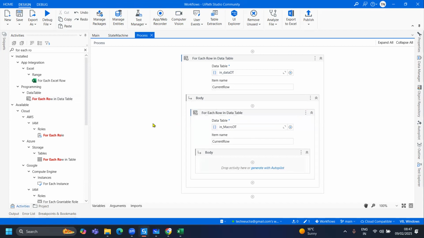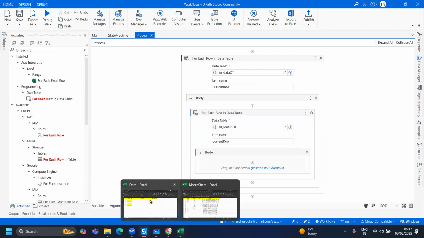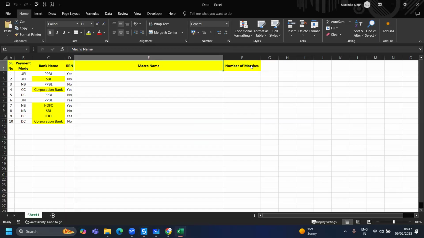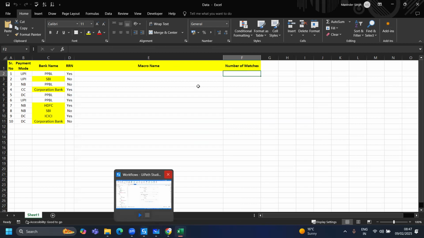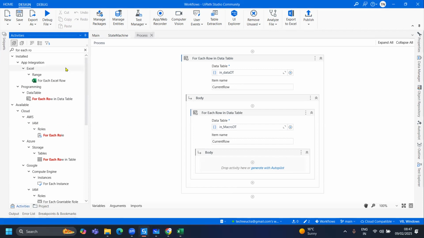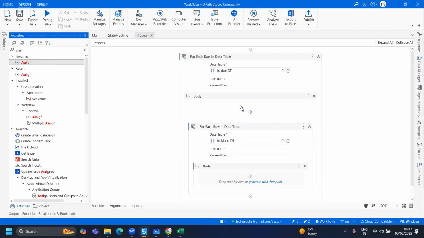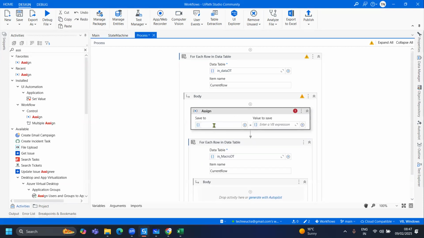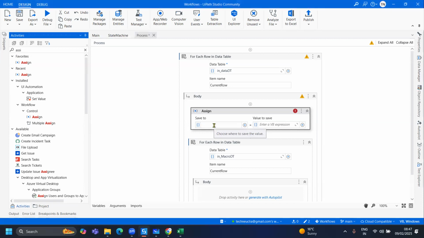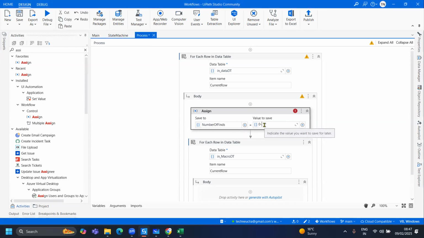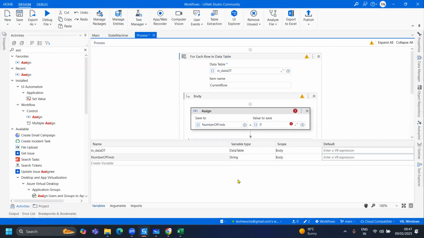Now I need to find the count. I need to also find in data. I have two fields. One is macro name, another is number of matches. Number of matches means how many matches I'm finding in data row. So what I need to do is assign a number of finds. I can make it number of finds like this. I'll keep it 0 for starting. I need to make it integer.